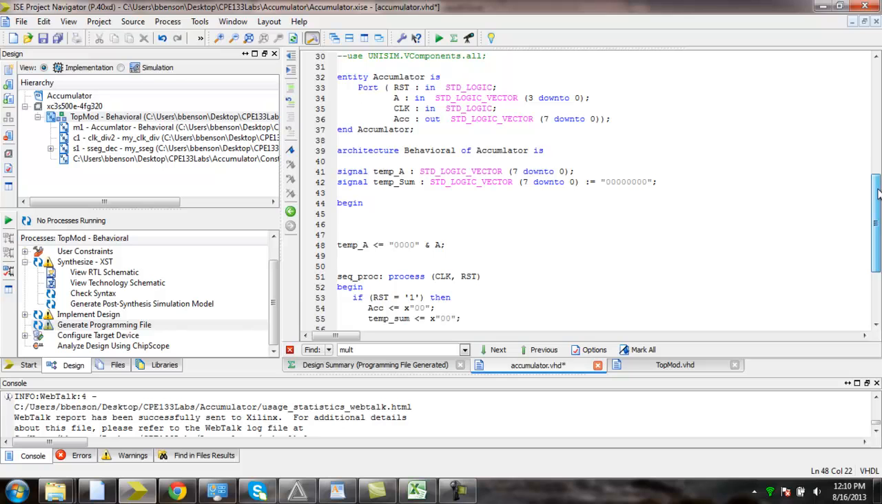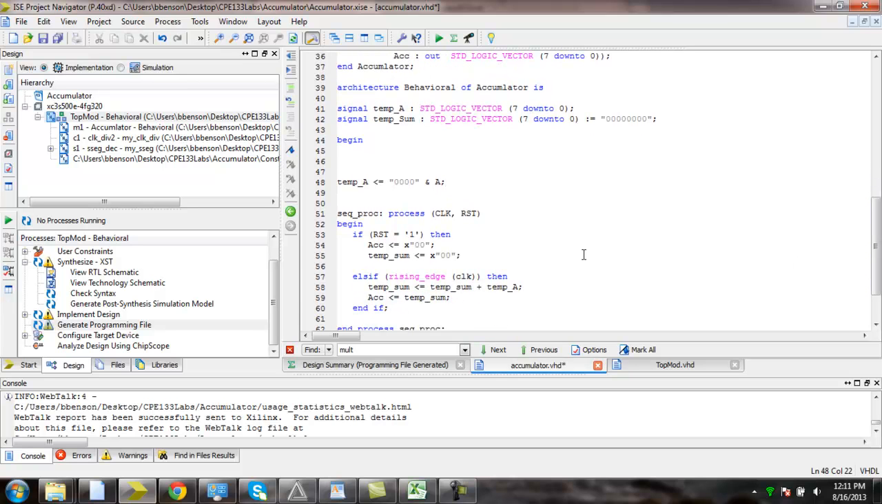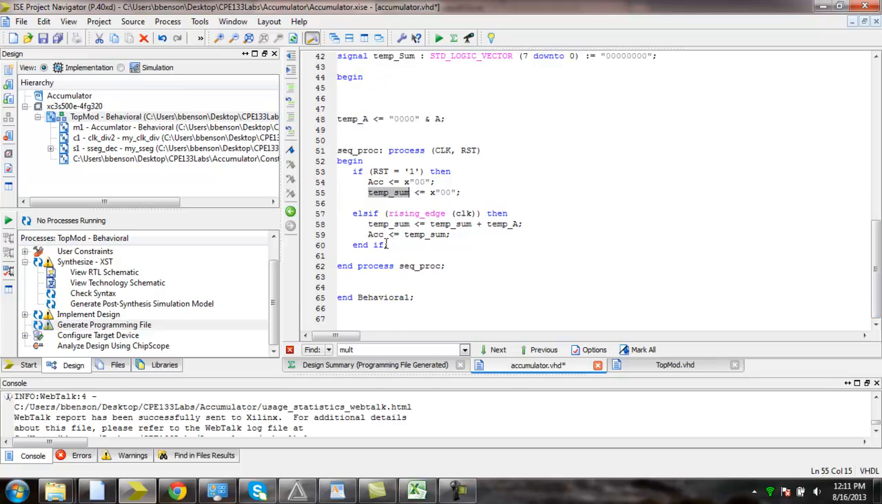And then you can see in my process statement here, I have, if my reset signal is a 1, then I'm going to clear my accumulator. And I'm going to clear this temporary signal called temp sum. This is the value that is getting added onto itself. Then I have here, else if the rising edge of clock, then my temp sum is going to get itself plus temp A. This is the whole part of the accumulator here, that you're adding your new value onto itself. And as you can see then, I assign temp sum to the output accumulator. So that's how an accumulator works.